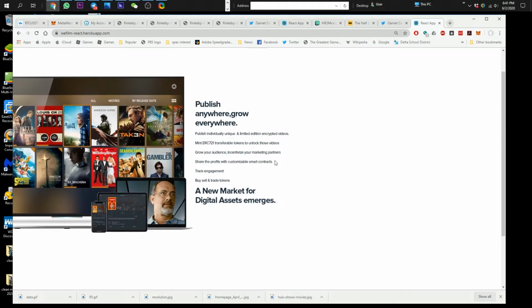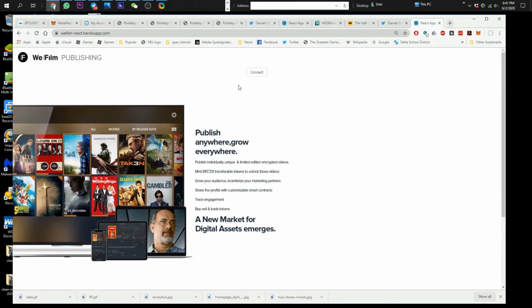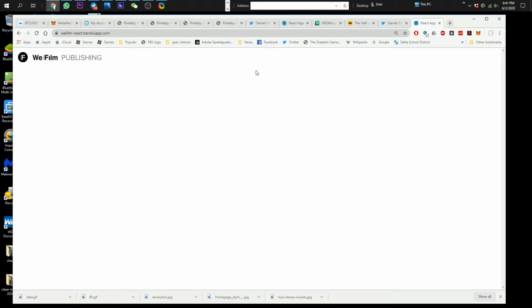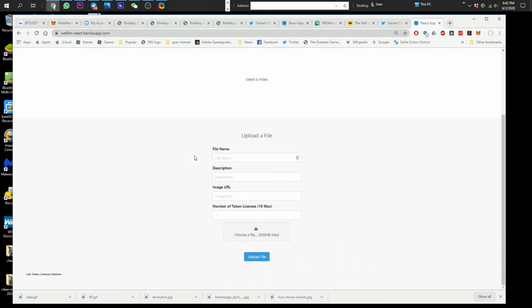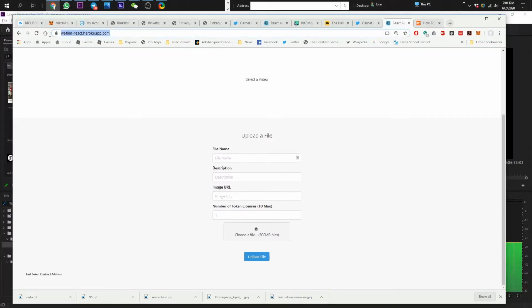So we go to our first page. We have our title, kind of description of what we do. So what we're going to do is just hit the connect button. And what that is doing now, refresh that page. Now, if you haven't published any tokens yet, you're just going to see kind of a blank space in the library space at the top. So we're going to go to upload a file here.